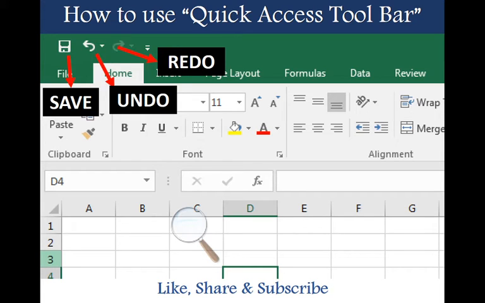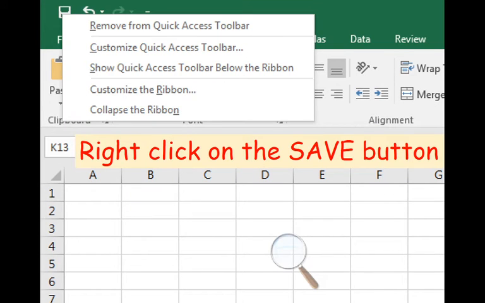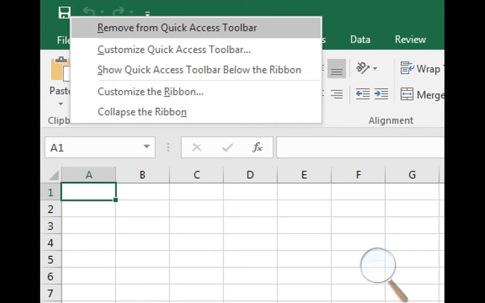Let us first remove these commands from the quick access toolbar. If we right click on those commands, we will get the option to remove from quick access toolbar. Let us now remove all these three items from the quick access toolbar. Right click on the save button, select remove from quick access toolbar.